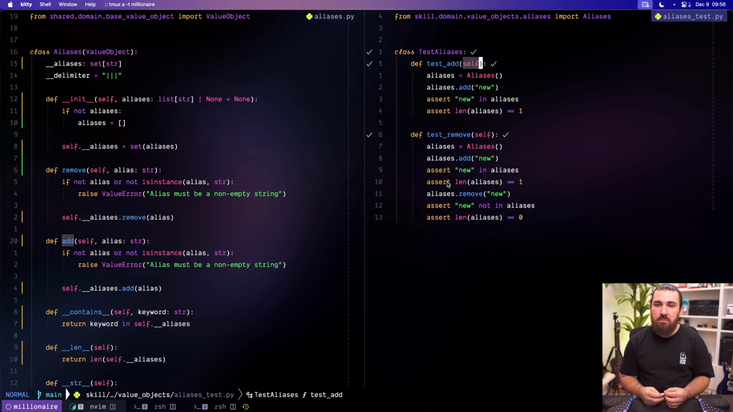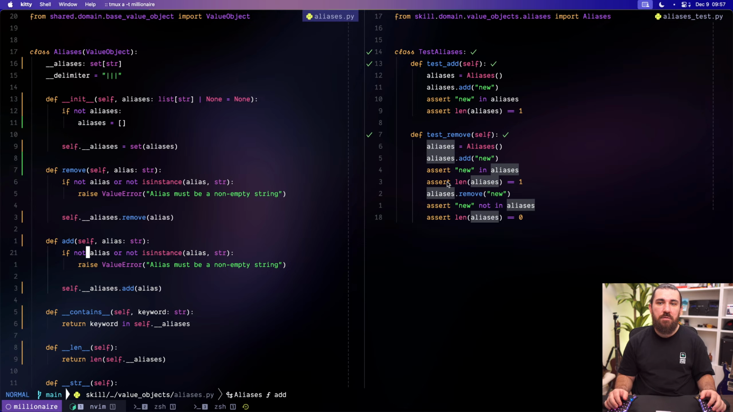Yeah, so we only have 2 tests for the add and remove, but consequentially we also test the contains and length with these 2 assertions. Yeah, there should be no duplicates. That's why we don't even check if the alias exists. We only check, when we want to add an alias, if it's non-existent, or if it's not even a string. Only then we raise a value error. And now we need to add tests for those as well.